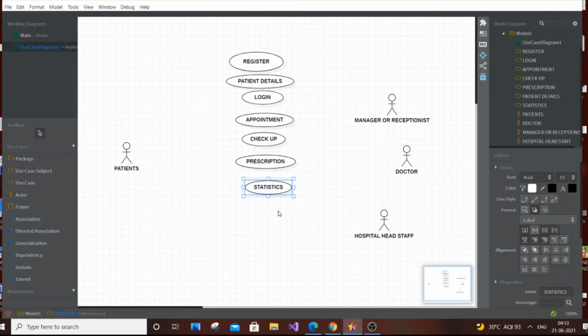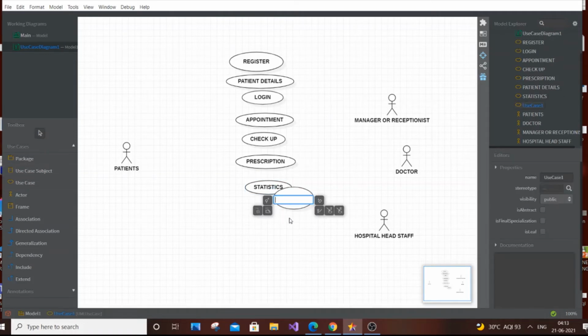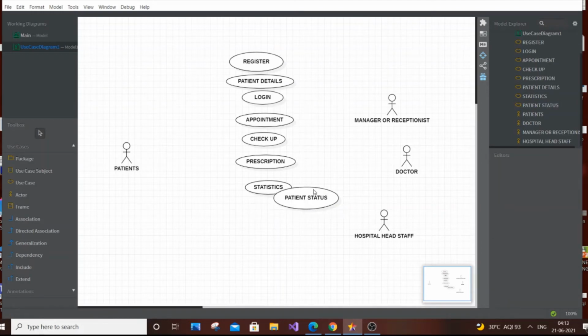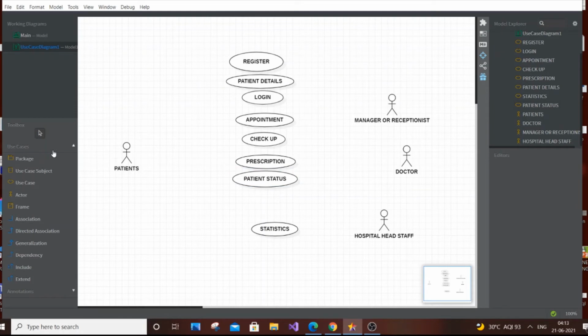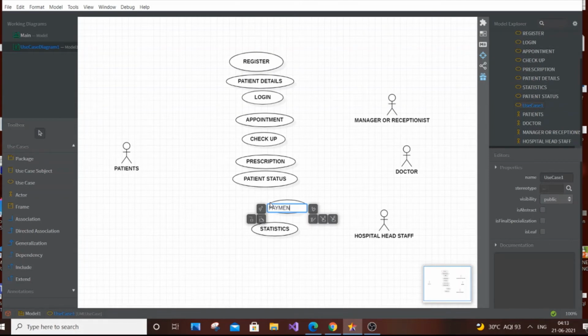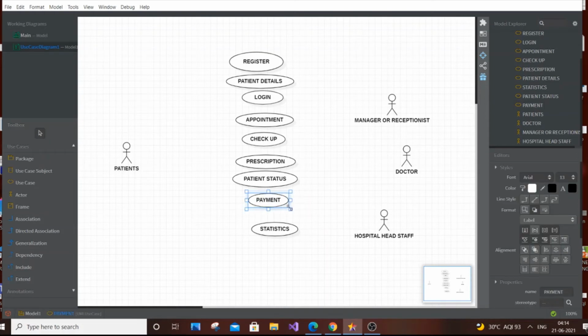Next is patient status, whether the patient still needs treatment or is ready to be discharged. And next is the fees that a patient has to pay. Just put payment. It can be the doctor consultation fee or any major operation or something like that. It's just a plain payment.